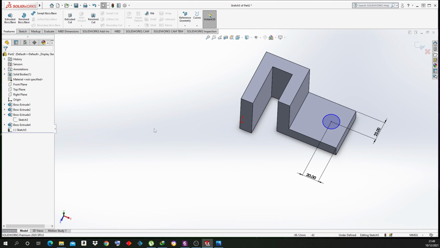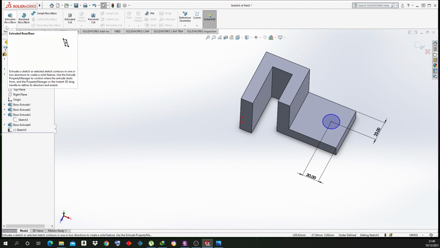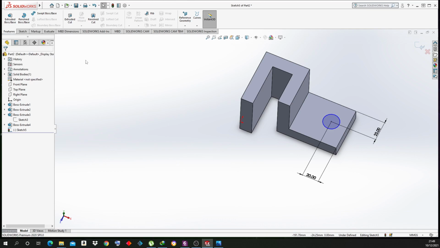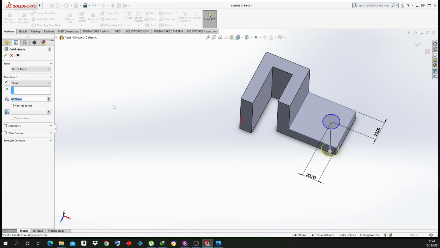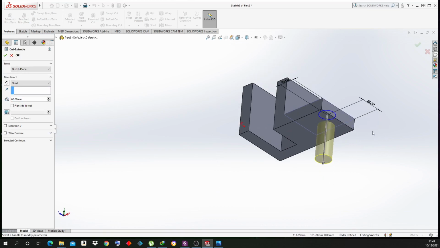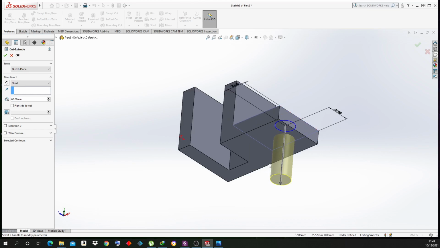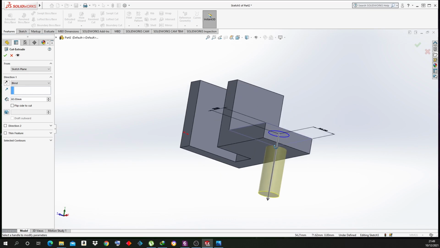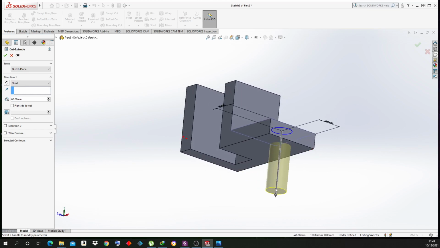Extrude cut means cutting the piece, because extrude boss was adding a piece or adding a base. Extrude cut will be cutting the piece. So by clicking on extrude cut, I can cut through the piece. As you are seeing, this yellow preview is going through the piece, telling us that it will cut the piece.